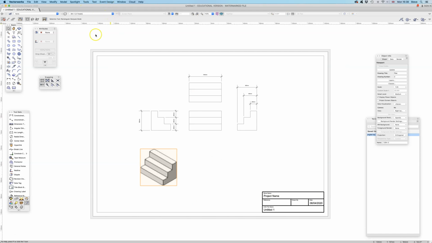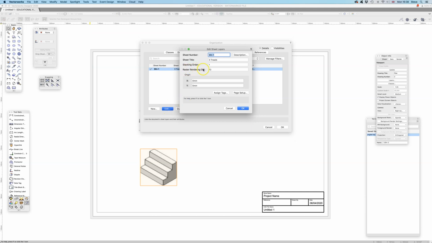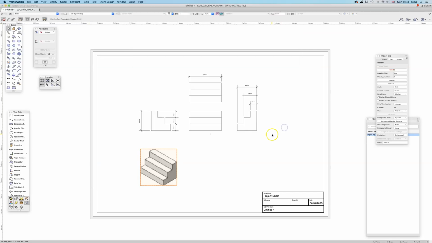So back to this, it looks really fuzzy at the moment, and there's already a tutorial within my Vectorworks channel about this, but not in this series. So tools organization, the reason that looks fuzzy is because our sheet layer has a raster rendering of 72. So let's just put that up to 300 and OK, and update that again, and it's nice and crisp now.